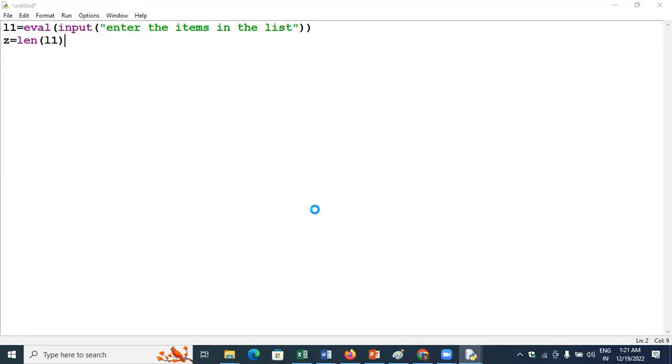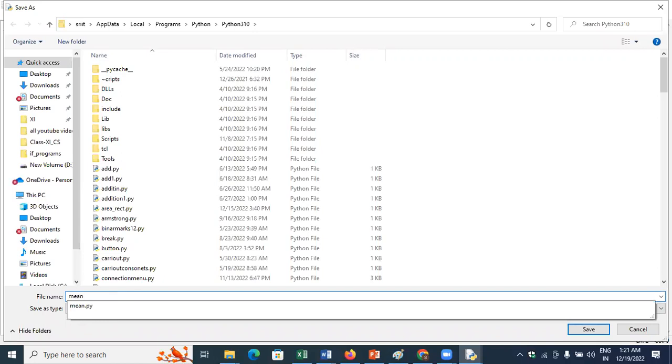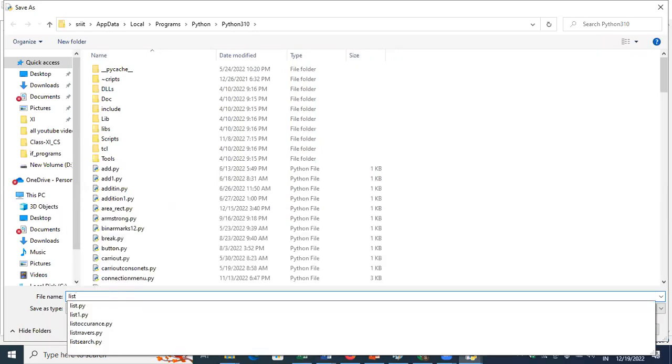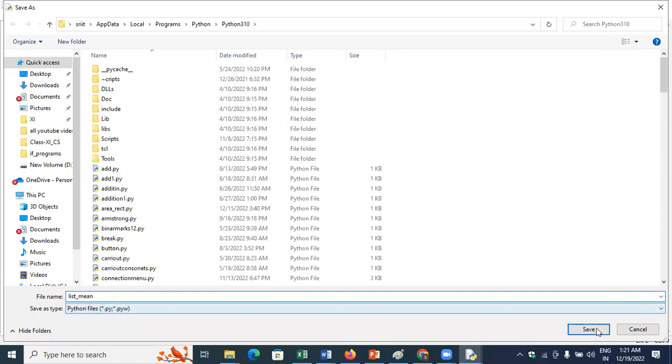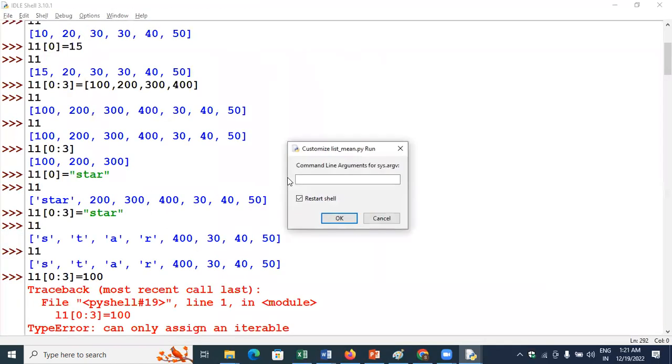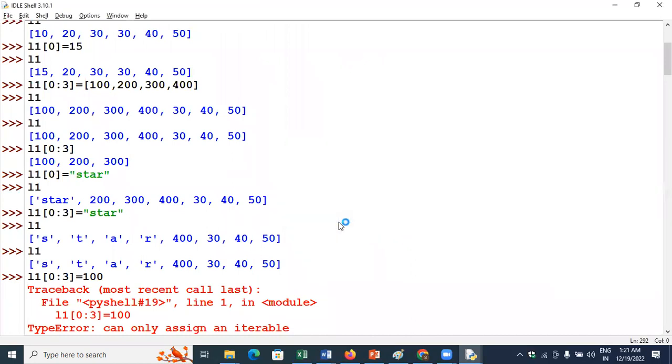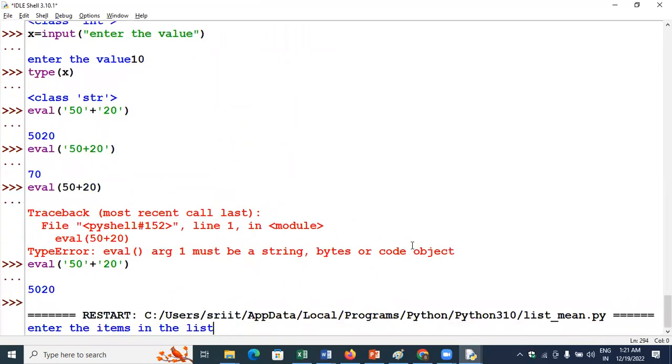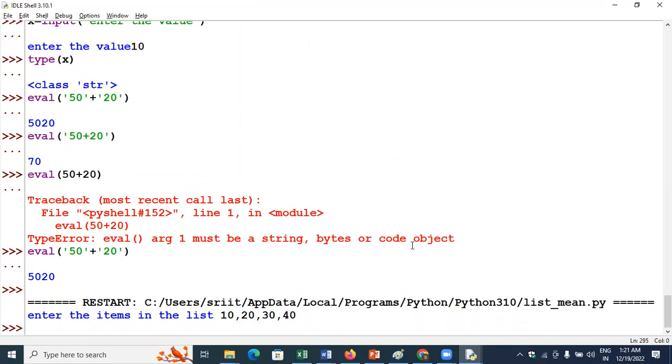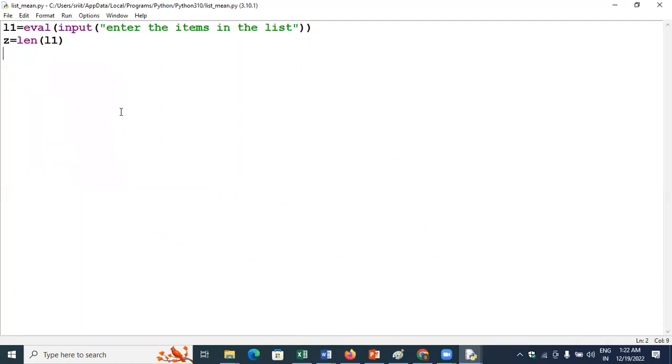You know what the mean is? List mean. What does the mean mean? You have to add all the elements and divide the sum by the number of elements in the list. That is called the mean. So enter the items. I'm giving 10, 20, 30, that is stored. Now you have to print L1. Sorry, I forgot to print. Now the elements are taken, and the length will be taken.